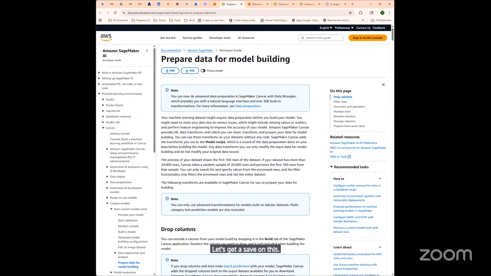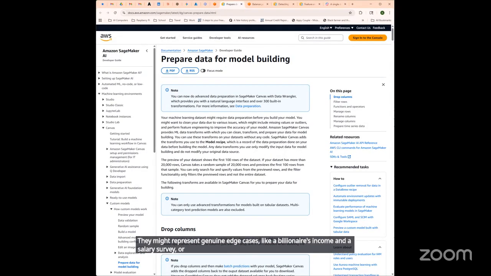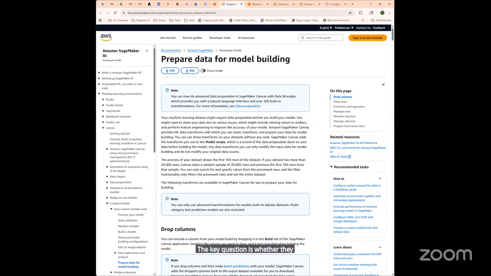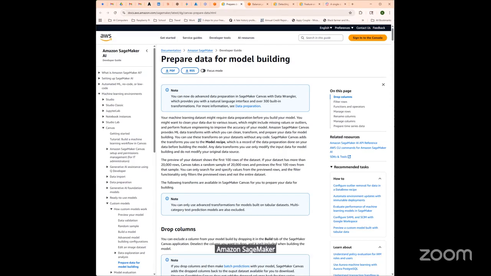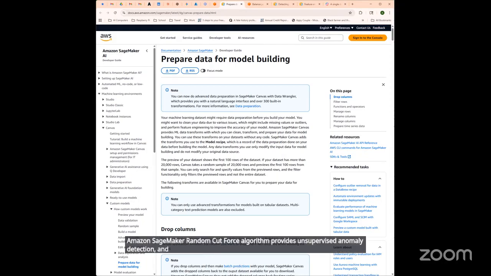All right, and outliers. Outliers are data points that deviate significantly from the norm. They might represent genuine edge cases, like a billionaire's income in a salary survey, or data entry errors. The key question is whether they reflect real patterns or distort your model. Use statistical methods to identify outliers, values beyond 2 to 3 standard deviations from the mean or outside 1.5 times the interquartile range. Amazon's SageMaker random cut forest algorithm provides unsupervised anomaly detection, and it's available across SageMaker, Kinesis Data Analytics, and QuickSight.